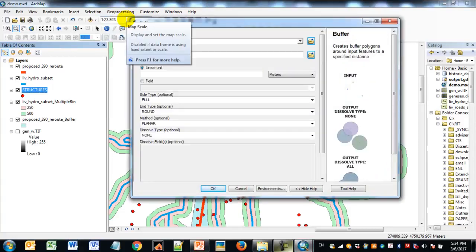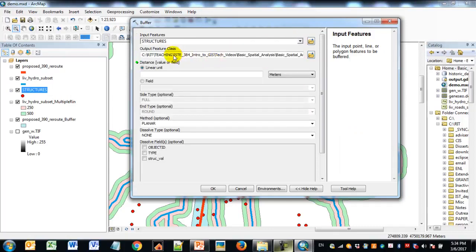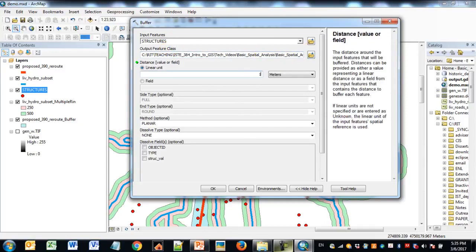Now, in the previous examples of buffers, I haven't really changed any of the other parameters, but in this case I am going to change, and I'll show you what I'm going to do. So in this case, I'm going to select structures as the input. Again, my default geodatabase is set up to receive my output. I'm going to set it to 1,000 feet.